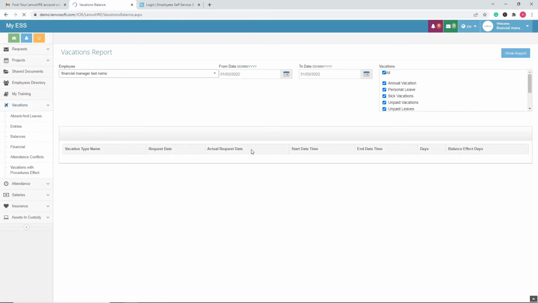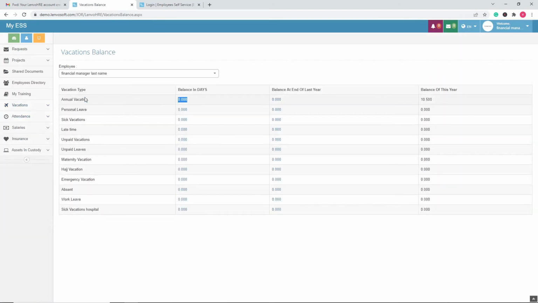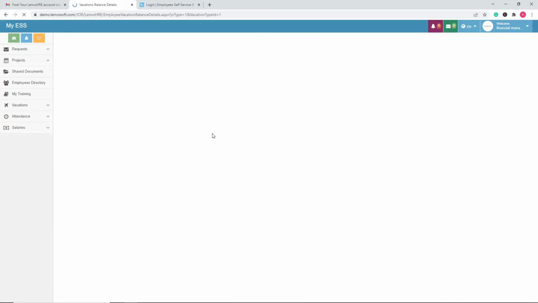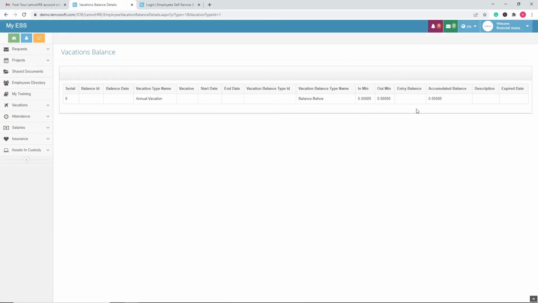Also, I can display balances, annual vacation balances for this year and the balance in the previous year. In order to see more details on the balance, I can click on it and details will be displayed on different changes on the vacation balance. Also, I can display financials, attendance conflicts when I have requested vacations and I have attendance on the same day.